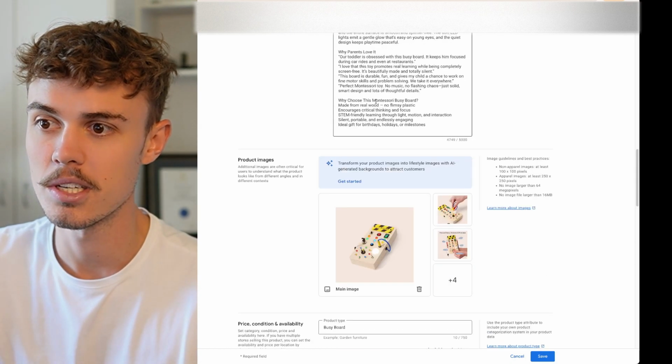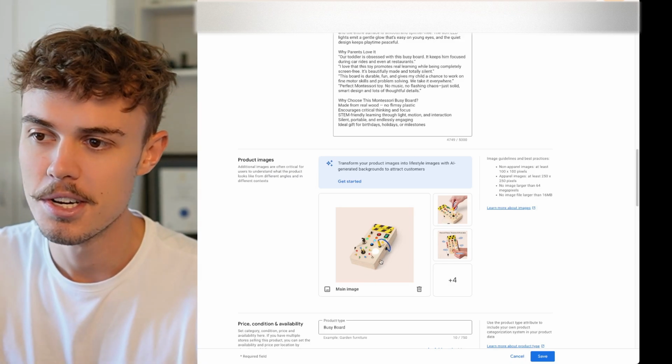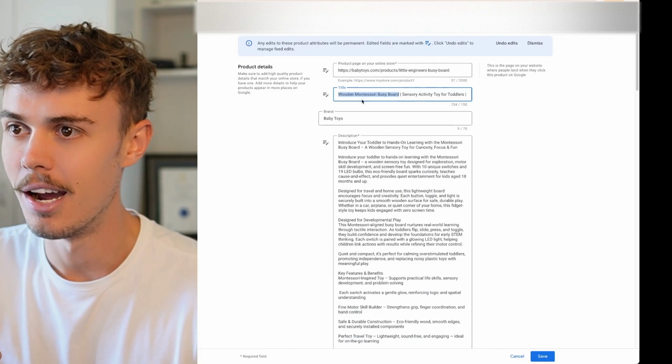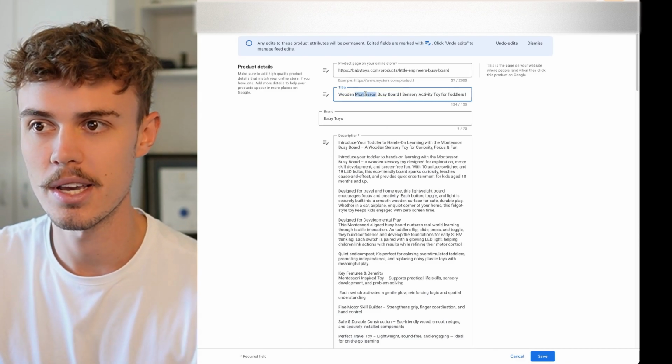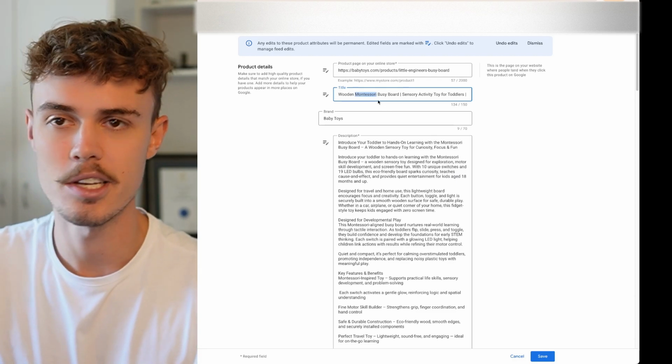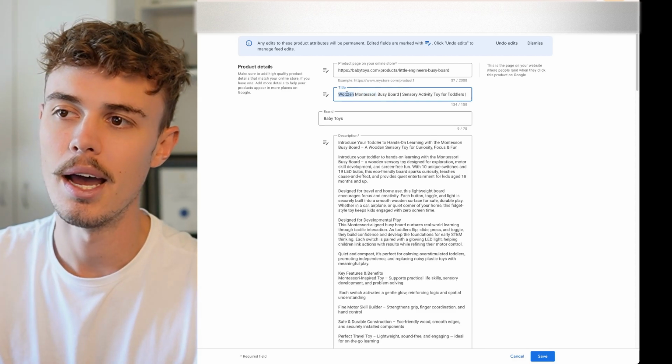That's what we're calling this product here, because it's a baby toy that keeps the child busy and keeps their brain stimulated. So we've called it the wooden Montessori busy board because Montessori is the style of toy. This is a specific style of toys that's kind of trendy right now, Montessori toys. And it's made of wood, obviously.